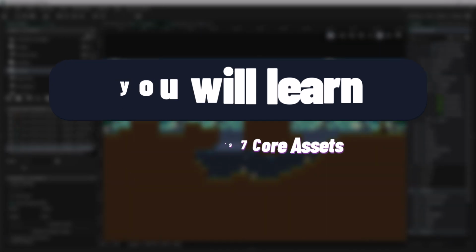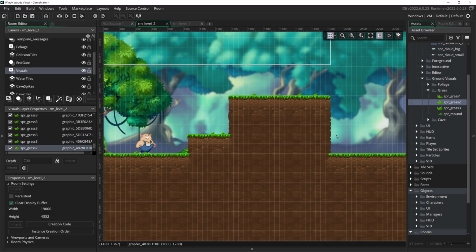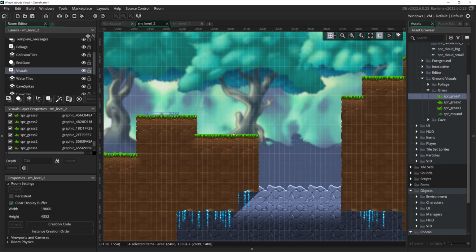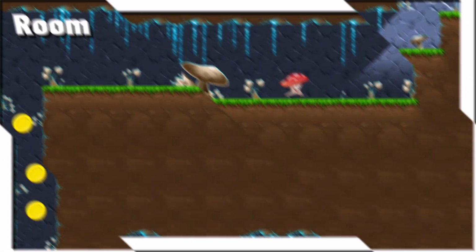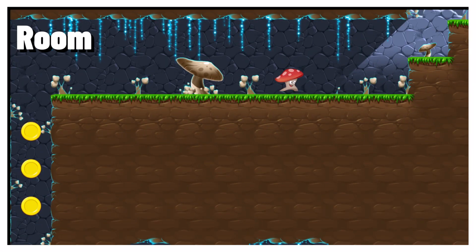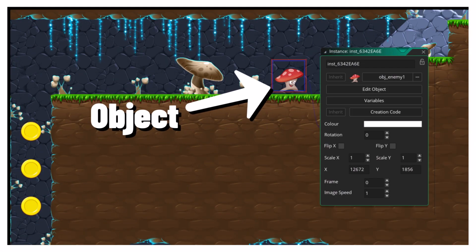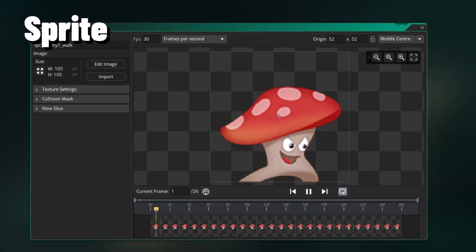Learning about these assets will give you a good sense of how GameMaker works and how you can use it to build your own game, or at least know where to look for more information. The first 3 core assets I'm going to cover are rooms, objects, and sprites. Rooms are like places that you can put things, objects are those things, and sprites are how you make both rooms and objects visible to your player.